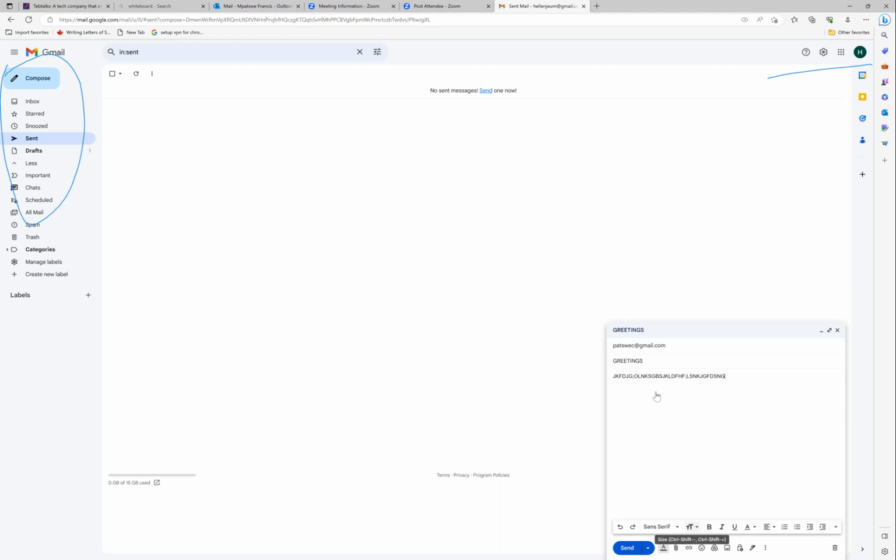We have the size. We have bold, italic, underline. Then we have the color, text color, alignment, and the numbering. Then we have indent, like increase and decrease indent.